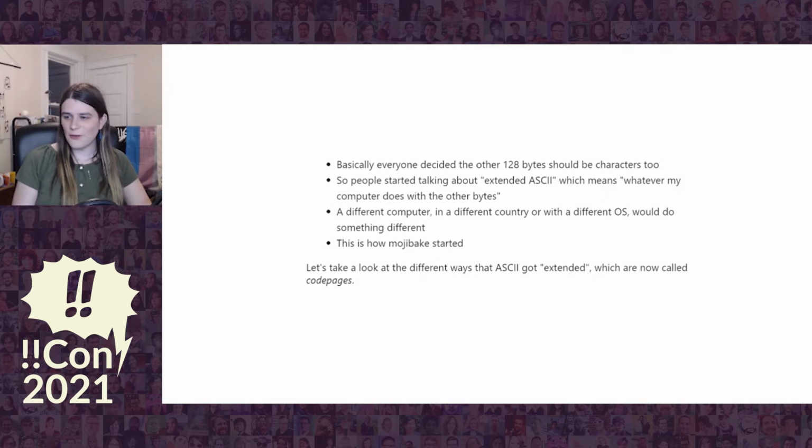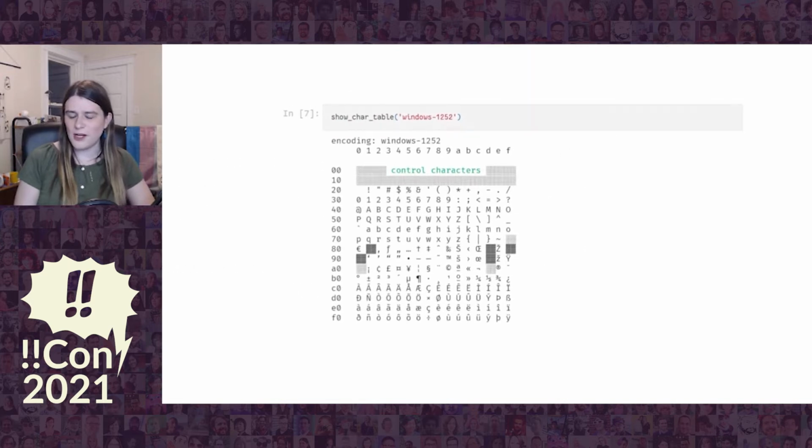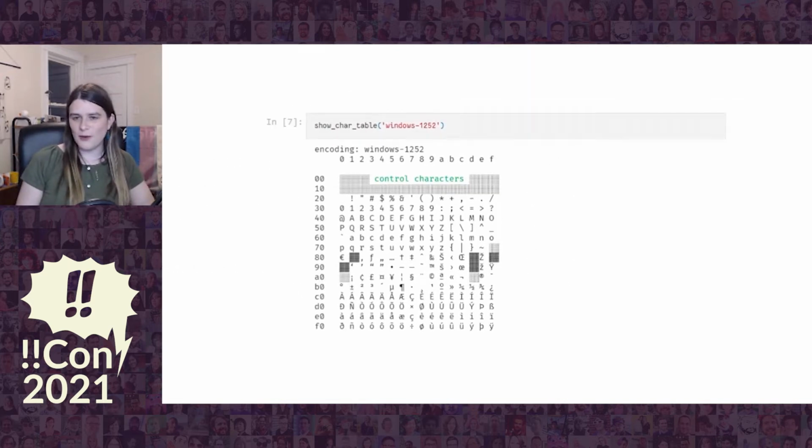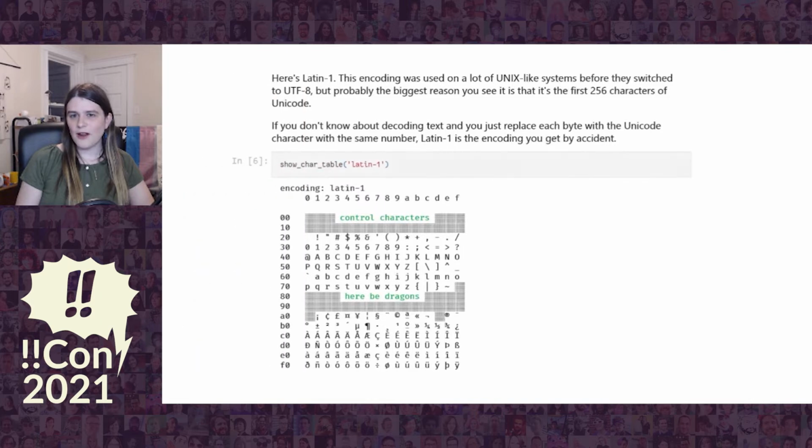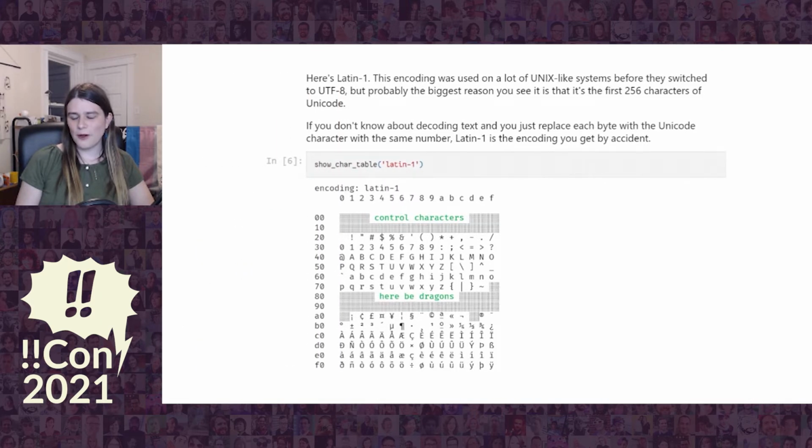Let's take a look at these different extensions of ASCII, which are called code pages. So a code page you might be familiar with is Windows 1252, which would be used on English copies of Windows. Wait, I missed one. Here's Latin 1. This is a very straightforward code page because it's the first 256 characters of Unicode. And so it's very easy to implement by accident.